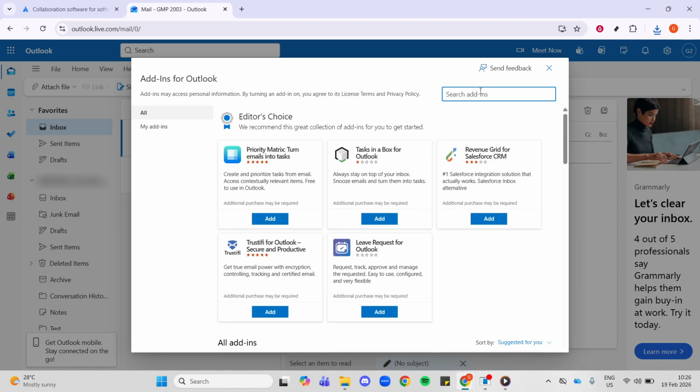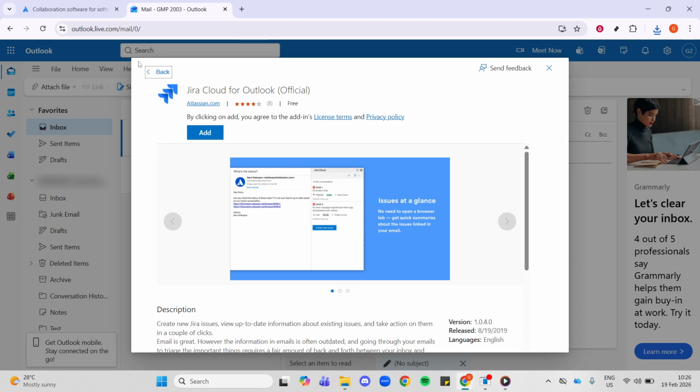If you haven't installed Jira yet, look for the option labeled Get Add-ins and click it. That takes you to the add-in store for Outlook on the web, where you can search and install trusted integrations. In the store, use the search box and type Jira Cloud. You're looking for the add-in called Jira Cloud, which is the official integration that connects Outlook to your Jira site. Selecting the right one matters because it ensures you get the features and support you expect.